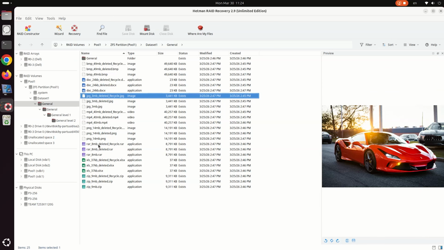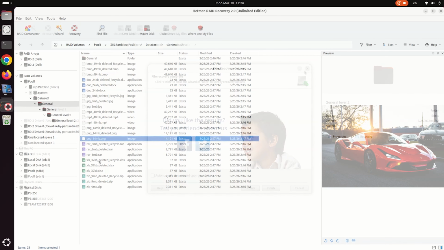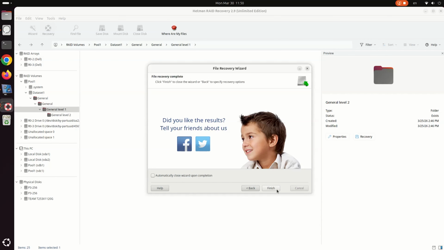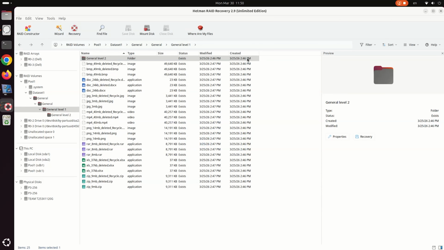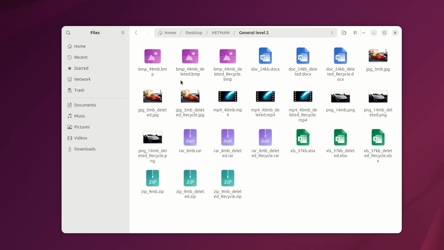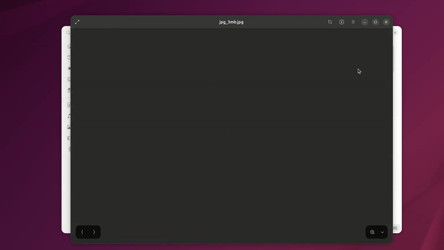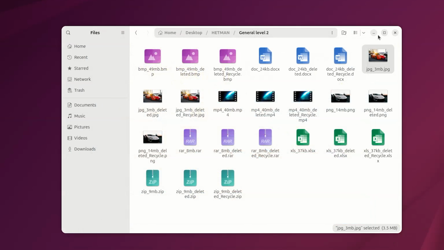Select the required elements and click Recovery. Then, specify the folder for saving and confirm the operation by clicking Recovery again. When copying is complete, click Finish. After completing all stages, the recovered files from the RAIDZ3 array will be fully usable in standard mode.